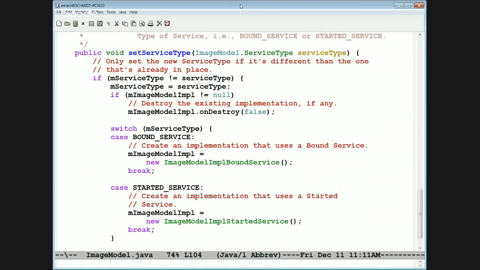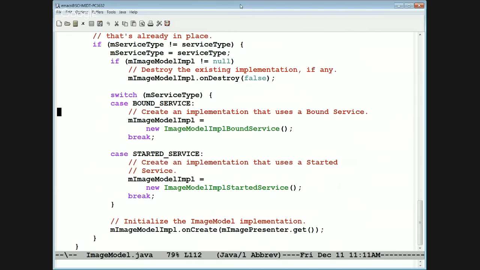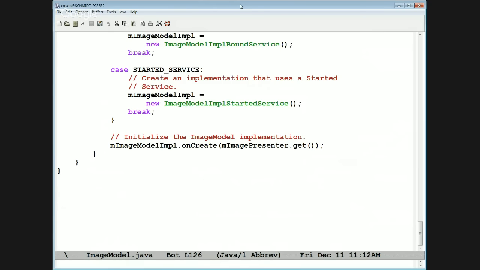If they're the same, we skip all this because we don't have to do anything. If they're different, we then check to see what kind of service type we're dealing with, whether it's bound or started, and we'll create the appropriate implementation class, either ImageModelImplBoundService or ImageModelImplStartedService. Obviously your final solution should work equally well with either one, but we're focusing on the bound service for assignment 2. Then when we're all done, we call into the impl layer to do the implementation and initialize the image model implementation.